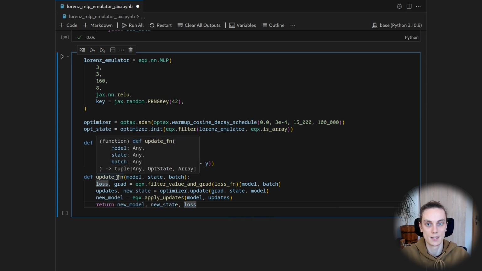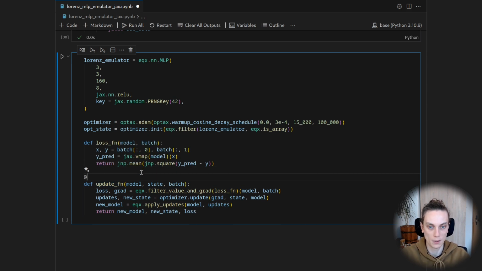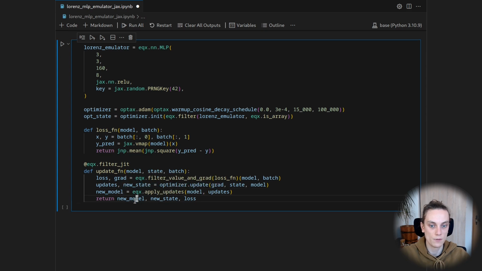And since this is the greatest computational effort in our training loop, we will place a just-in-time compilation around it, but we also need to use one of the filtered routines in Equinox to have that work correctly. So you'll do @equinox.filter_jit. And then with the update function, we can finally do our looping.